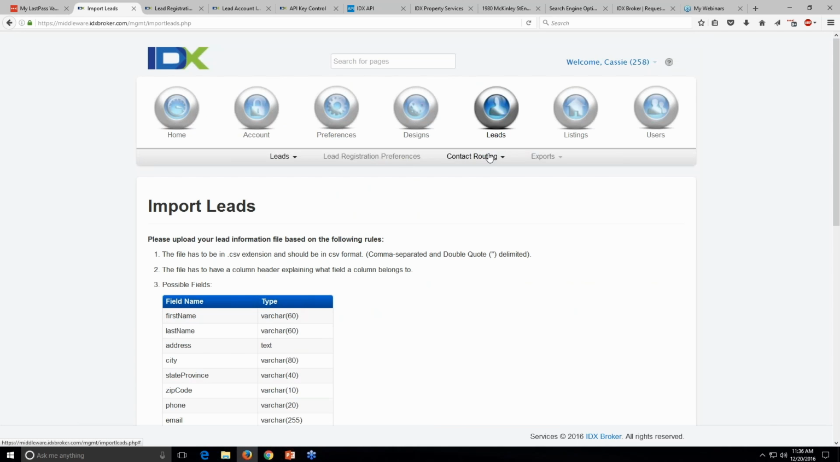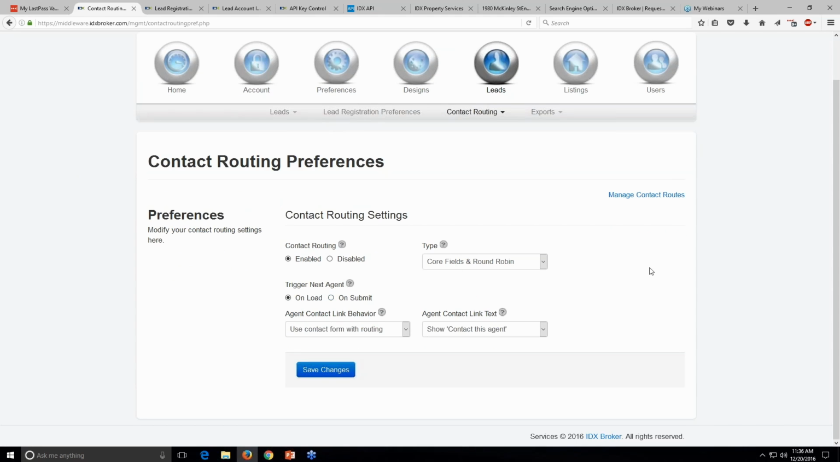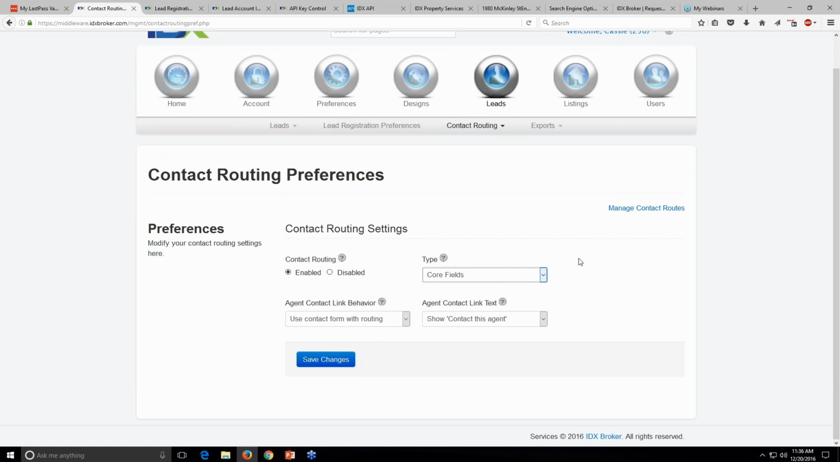Let's see, the next thing to look at, well, contact routing. This is more about who you assign your leads to, and would only apply to multi-user accounts. But it gives you the option of routing your leads to the agents you have on your account. You would have to have profiles for those agents first, and then you can choose to either set up core fields, which is essentially assigning specific agents to, say, specific zip codes. Anybody who asks for information about a property in 71112 is going to go to Cassie, or anybody that asks for information in 71113 is going to go to Becky, something like that.